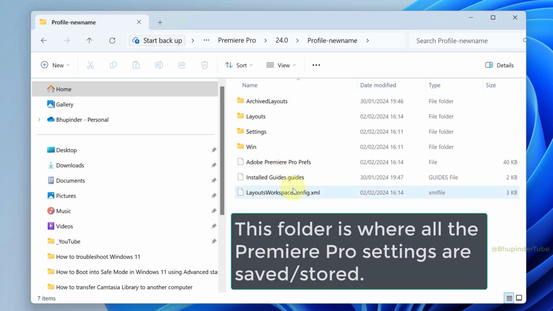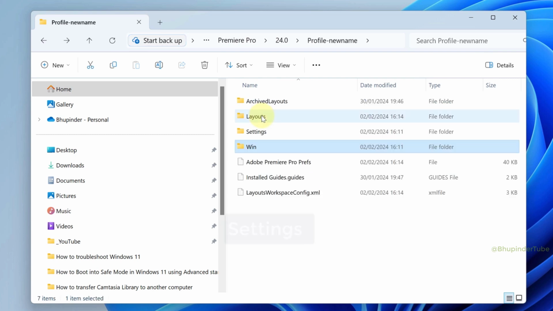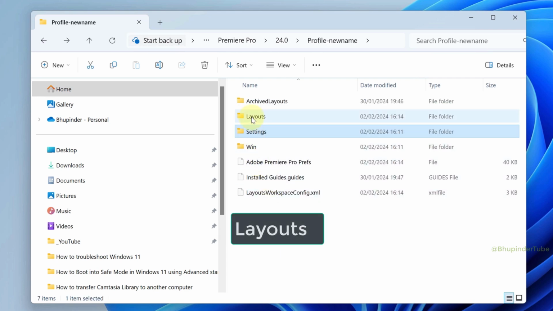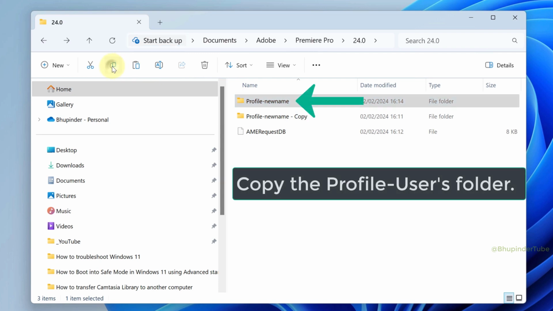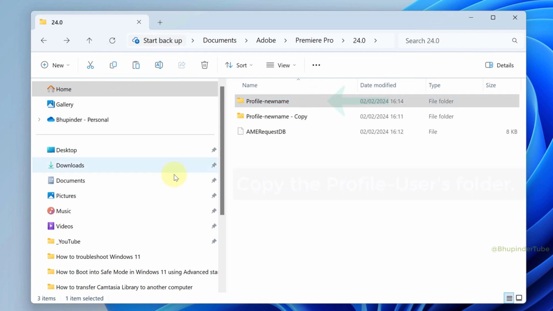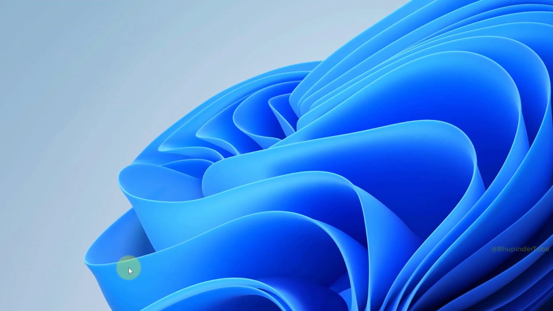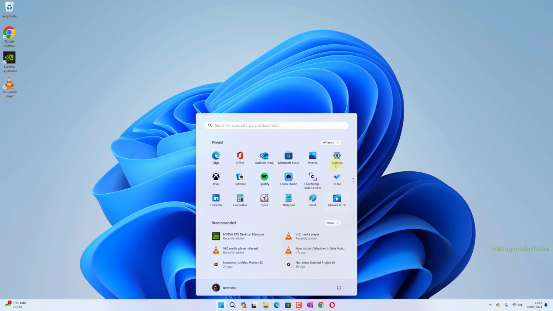For example, inside Win folder, you could find your keyboard shortcuts. You can see the settings are saved in here. Also, the layout is saved in here. So all you got to do is to copy your profiles folder and then paste it in another drive or folder. And now we are ready to restore all our settings to our new computer.